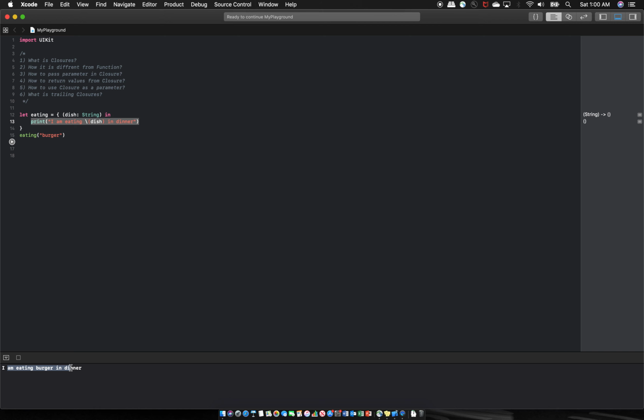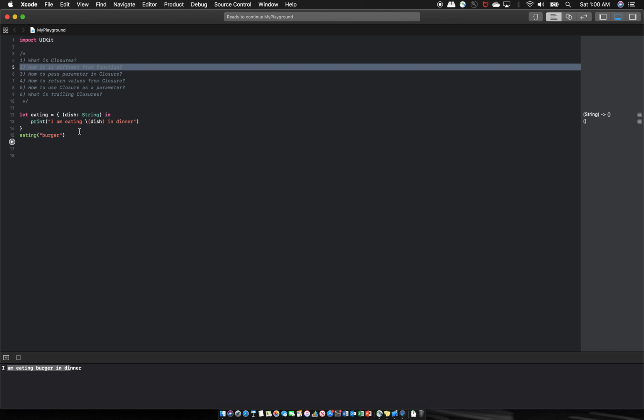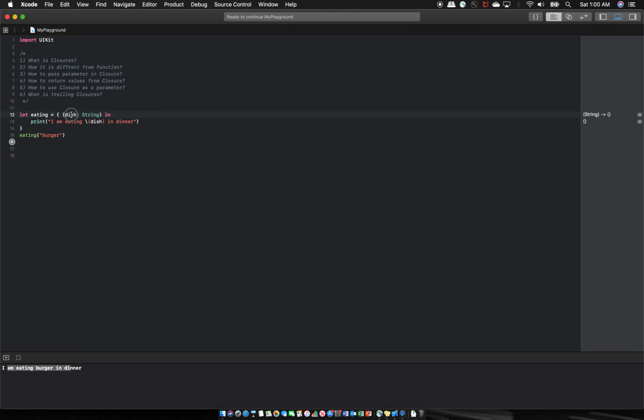Now third will be closure as a parameter. Okay, what is closure is done, how is it different from a function? One more thing, how is it different? So let me answer that. In a function, if you pass a parameter, you can create a label of a parameter, and you have to pass every parameter with the parameter label. But here it is not like that, you can't use parameter labels.